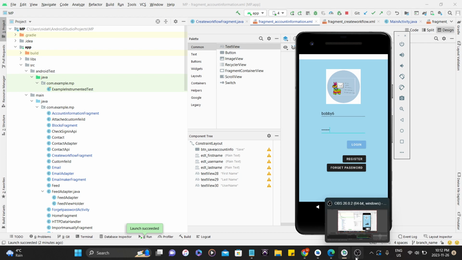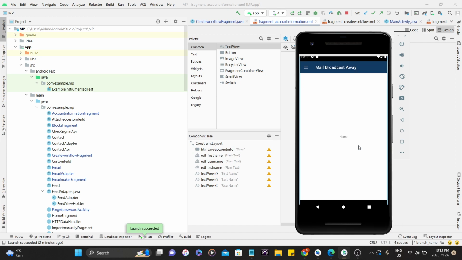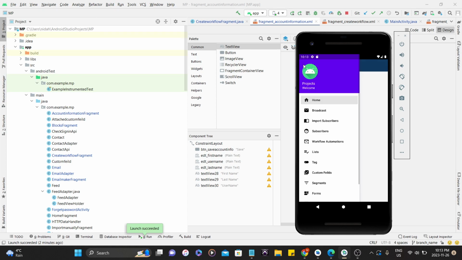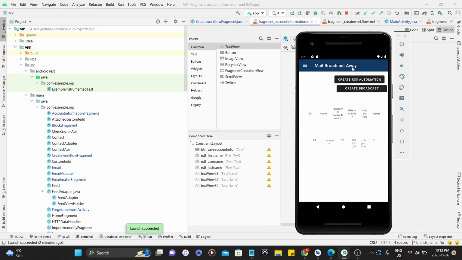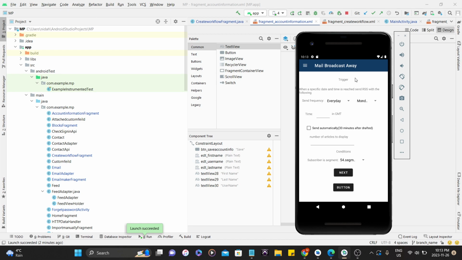Okay, let's go. So after you log into the system, you manually import subscribers, and you create a segment for those subscribers. And after you do that, you go to broadcast, create RSS automation. You put the date you want to send the email. Today's Sunday, so we're going to send it for Sunday.